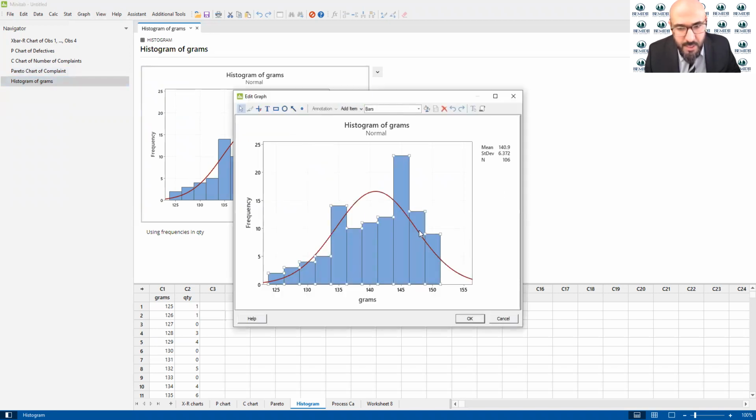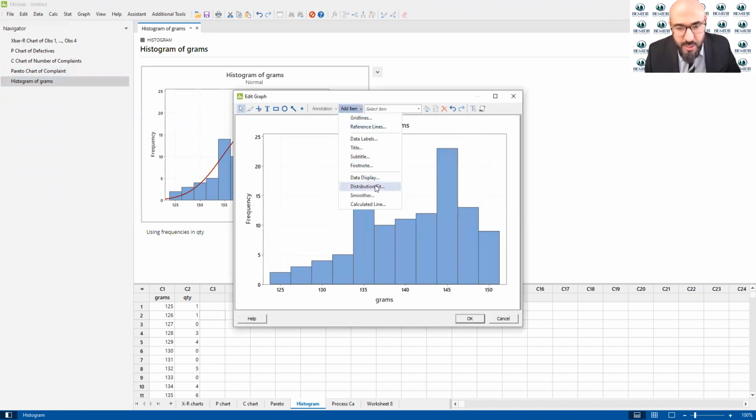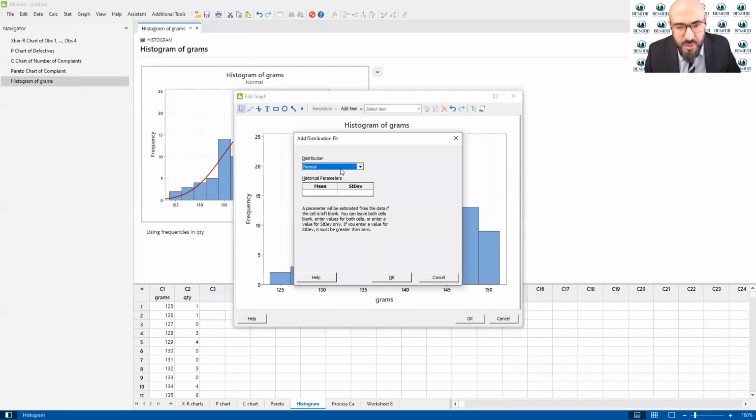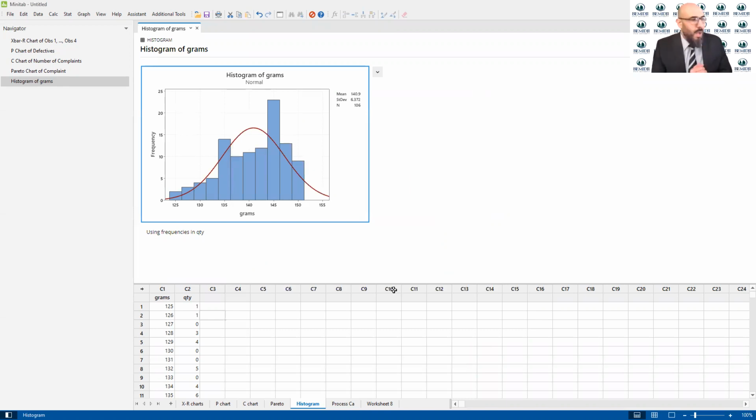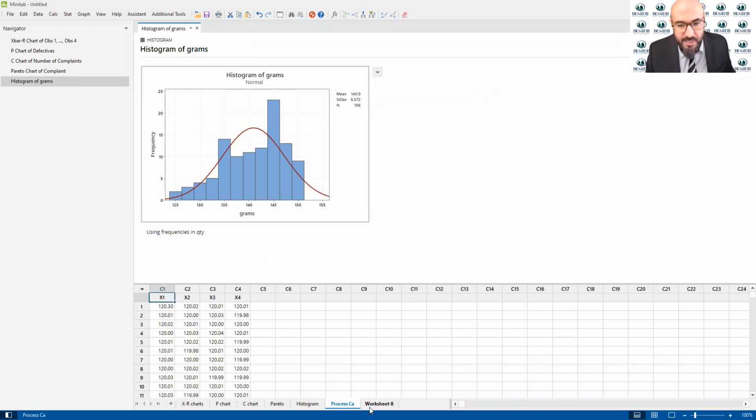So sometimes you forget to add the fit curve. So what you do is you go to the distribution fit and you select a normal distribution and click OK. And that will give you the normal distribution fit, and it will give you the mean, the standard deviation, click OK. All right, so that's a histogram. Now, the last thing that I want to talk about is the process capability.